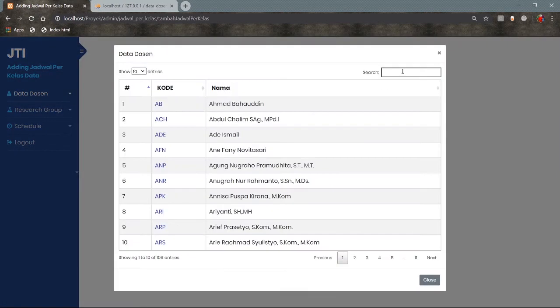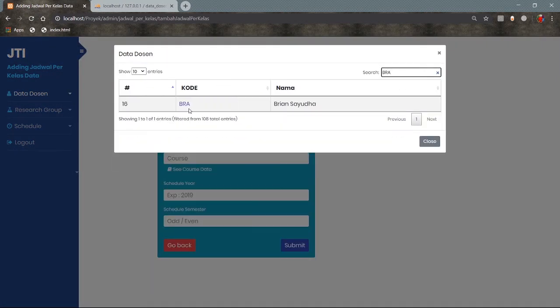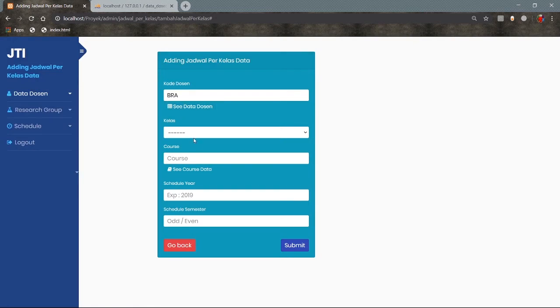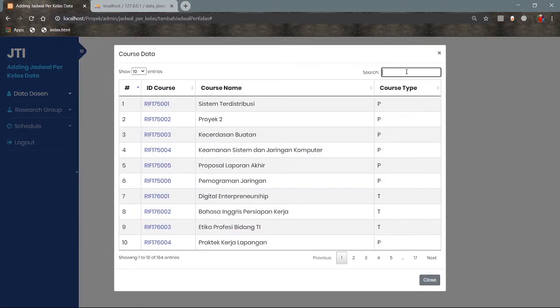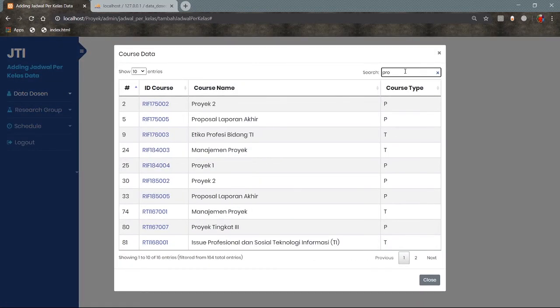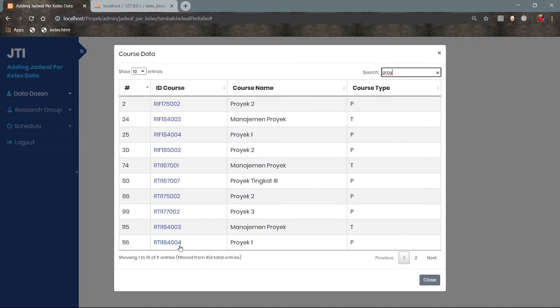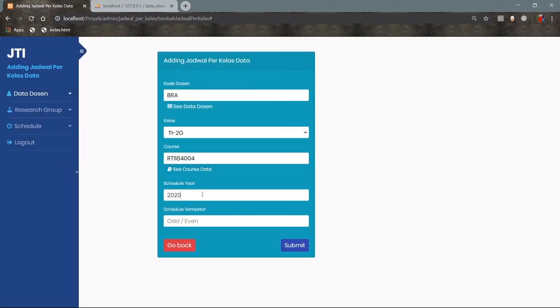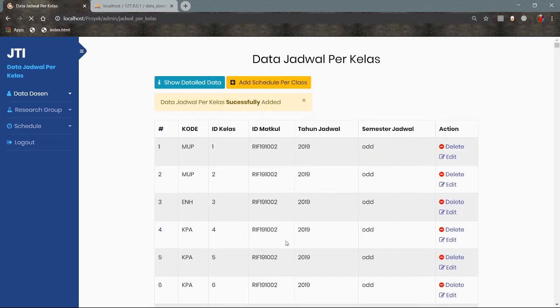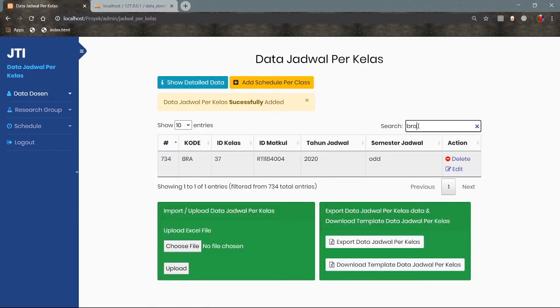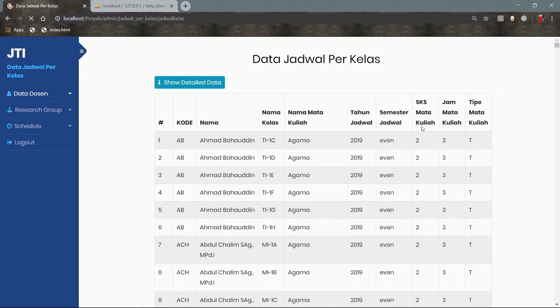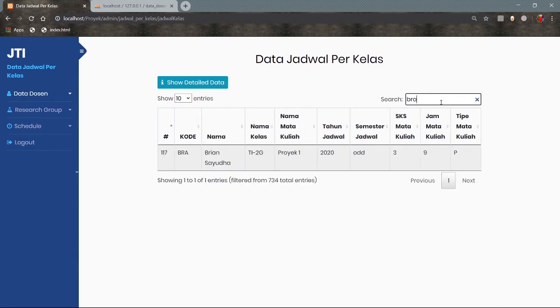We can add maybe a row, and then maybe TI2G, where's TI2G? TI2G, and then for the course maybe project, and then we can put 2020, and this is maybe odd. We can submit it. Okay, we can see the row. We can see the detailed data like this.